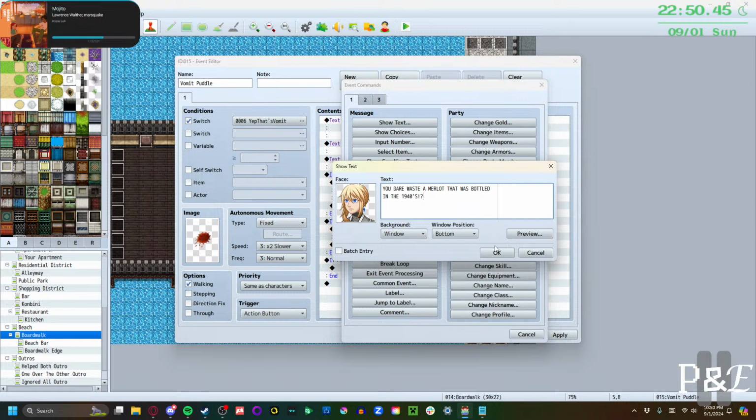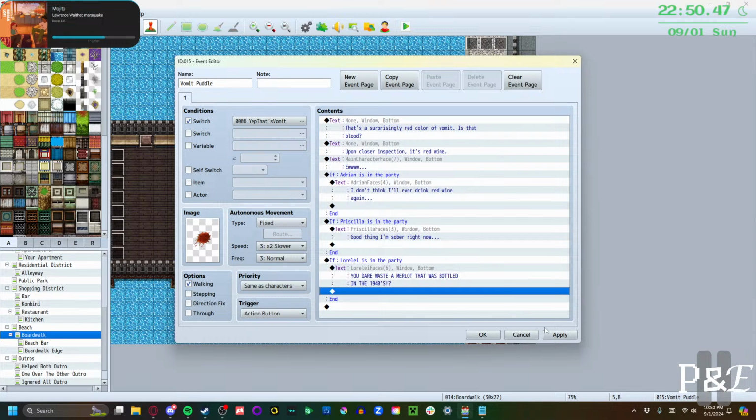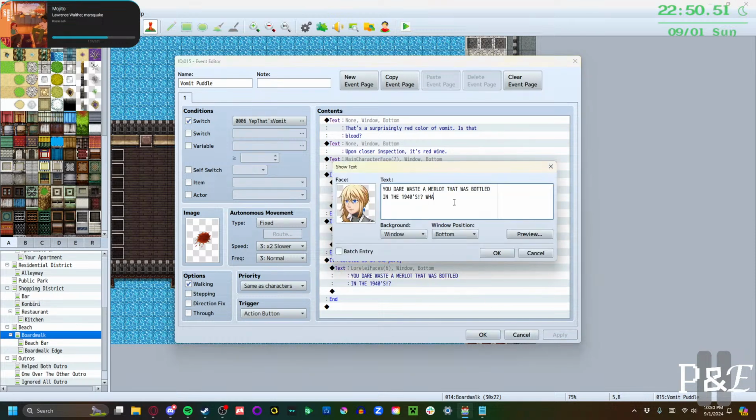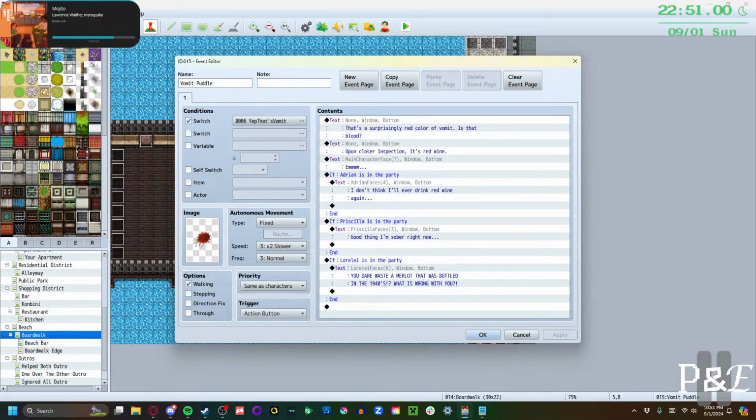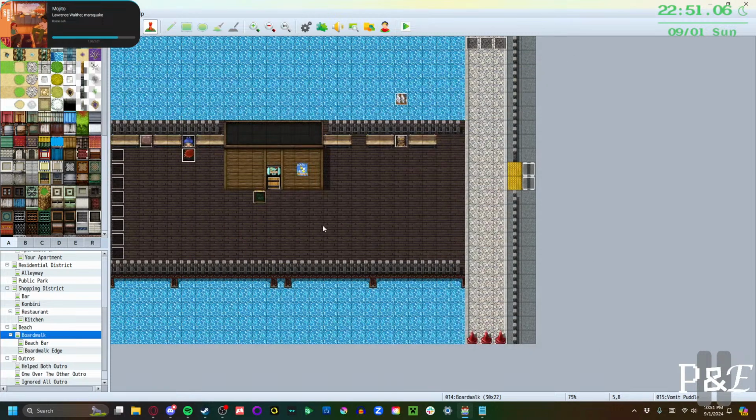You dare waste a Merlot that was bottled in the 1940s? She just yells out, "You dare waste a Merlot that was bottled in the 1940s? What is wrong with you?"